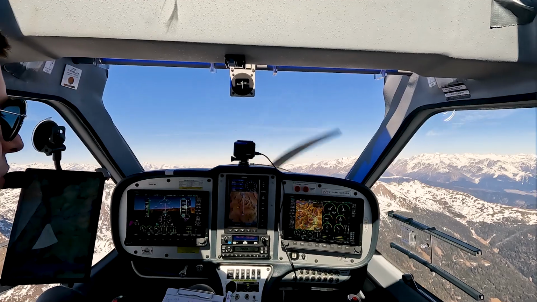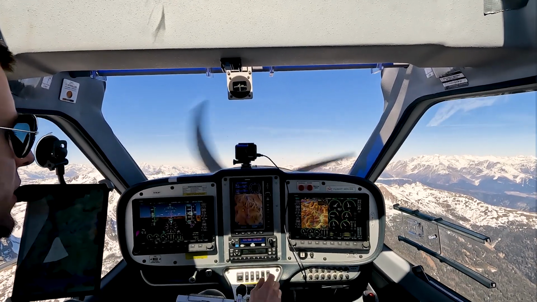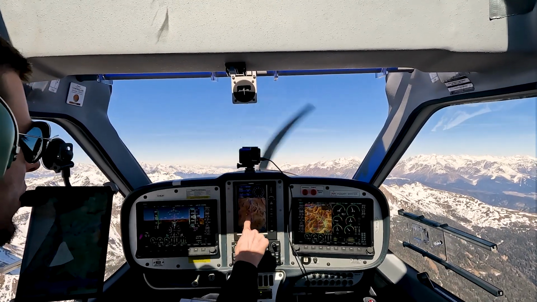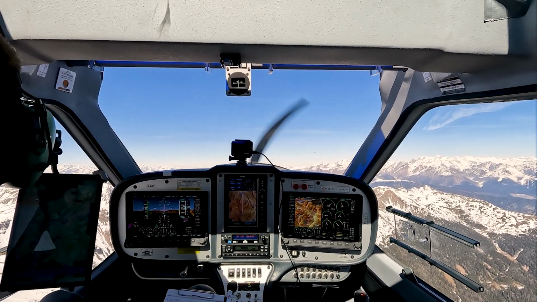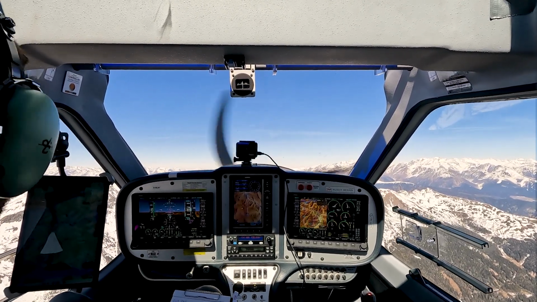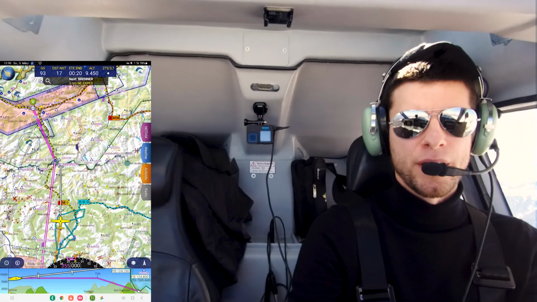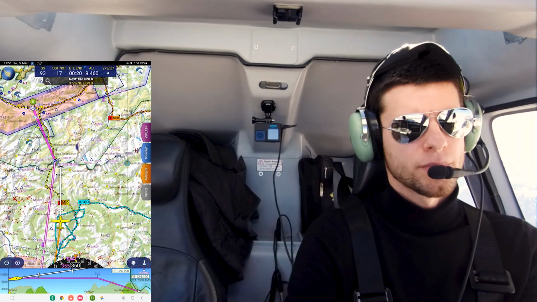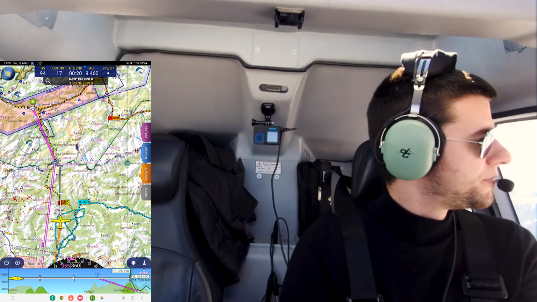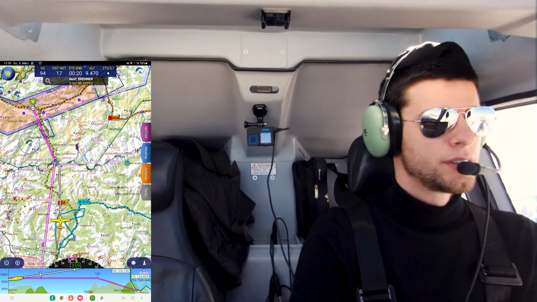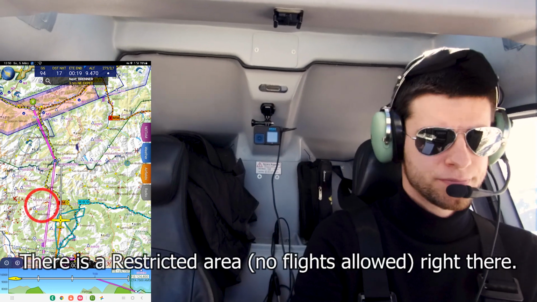Gonna try to listen to Innsbruck artists. This is a restricted area you can see right here. I'm just gonna pass by to my left side. And I'm mostly guessing it's Italian military. What's it called? Military exercise area. But I'm not sure, obviously.